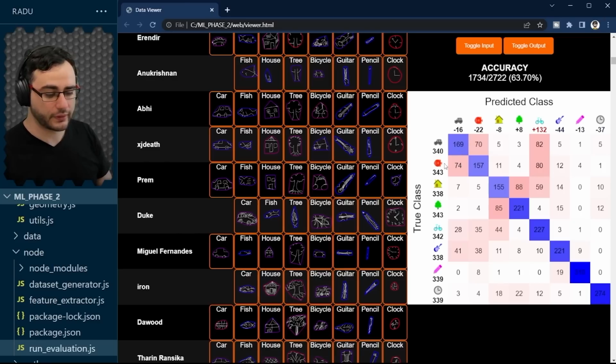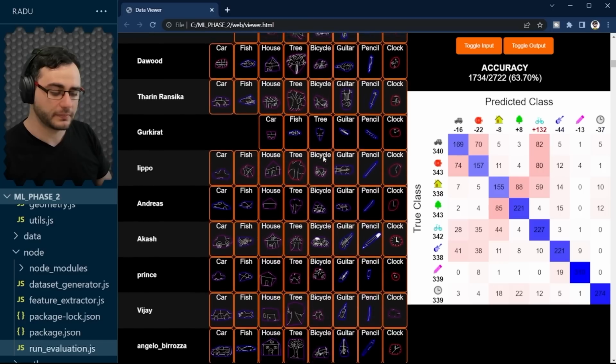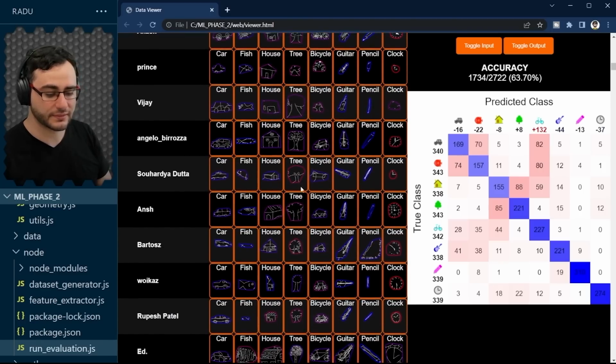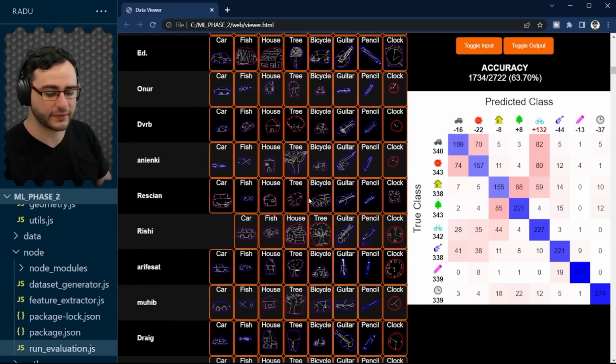What doesn't work is the car being confused with fish and the fish being confused with the car. We have this small square here. And actually, cars are also confused with bicycles and fish the same, because these tend to have the same aspect ratio. And their convex hulls tend to look similar as well. The guitar as well actually gets confused with the car and the fish for similar reasons, I think.